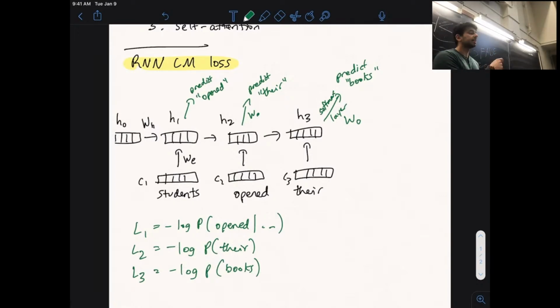So you can see that if I have one sequence, I can turn it into many different predictions. I can have one prediction at each time step of whatever the next word is. So this is when we talk about self-supervision, like you can see how powerful this is. For any given sequence, I can turn this into n different classification problems where n is the length of the sequence.